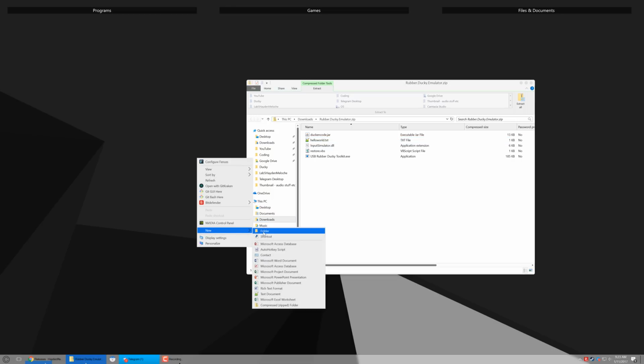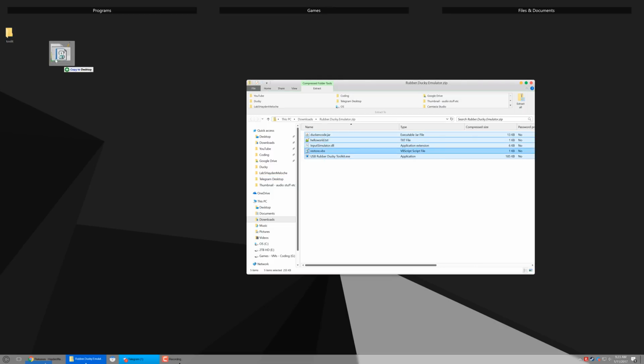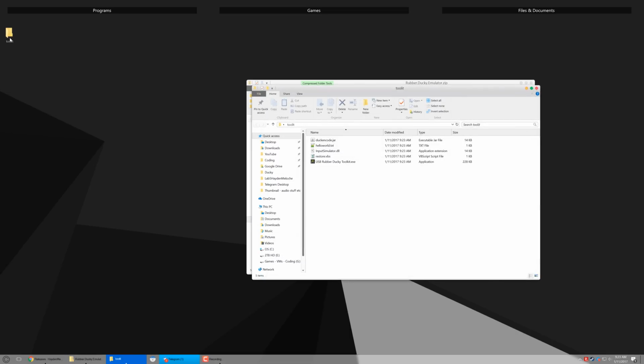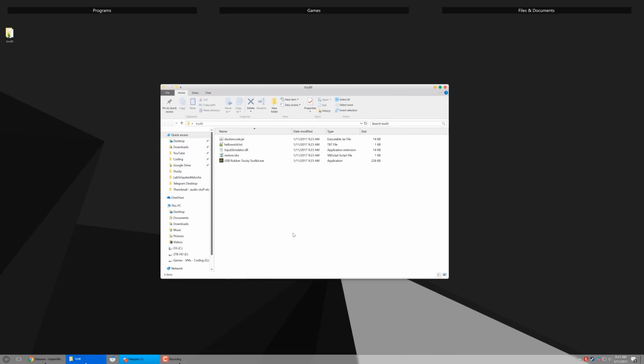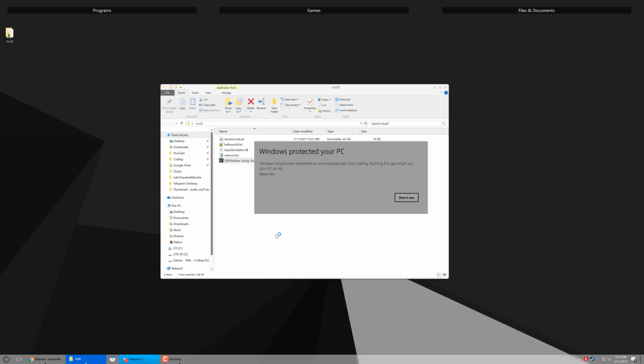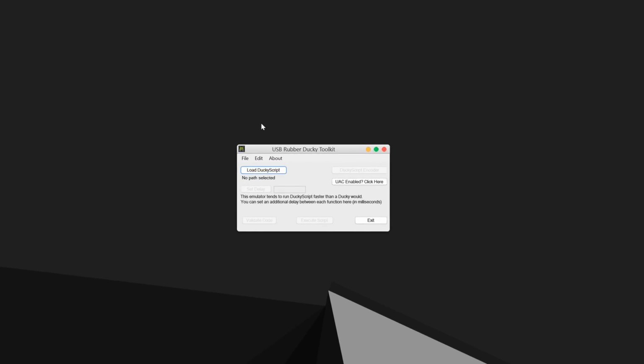So I'll just create a new folder and call it Toolkit. And now I'm going to take all these files and copy them in there. The program itself is obviously the .exe file, so go ahead and open that up. You may get this error, so you're going to say yes to it. And this is the program itself.